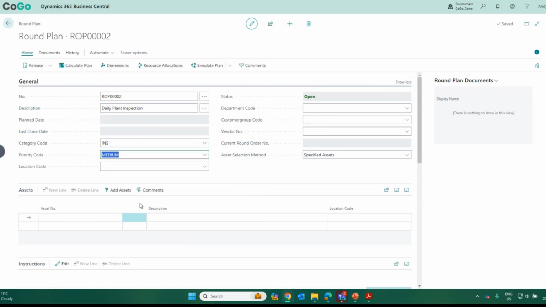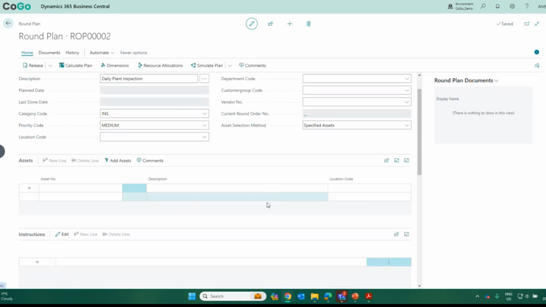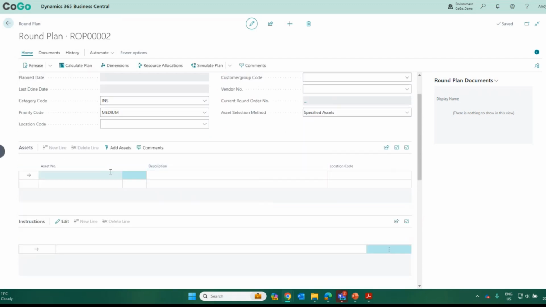It's important to walk the factory floor, the plant floor, on a regular basis. I'm going to say this is going to happen. We don't need a location code on it. What we're going to do is now select assets that we want to be on this round order plan.